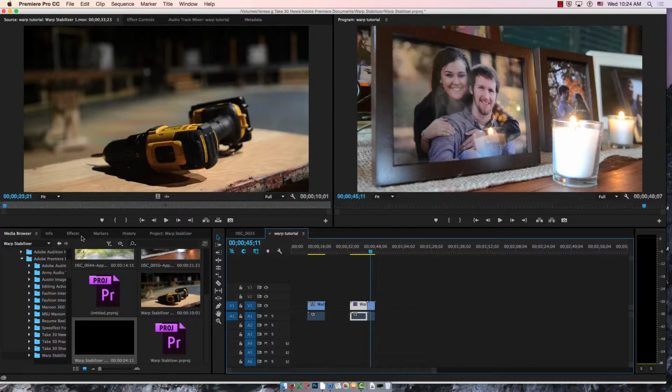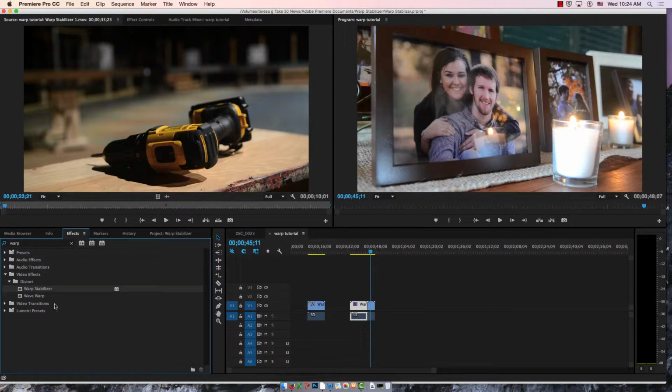So after I go to that from the media browser, I'm going to go to my effects tab, and I'm going to go to Warp Stabilizer. Click, hold, drag, and drop. It's going to analyze and adjust it for me.